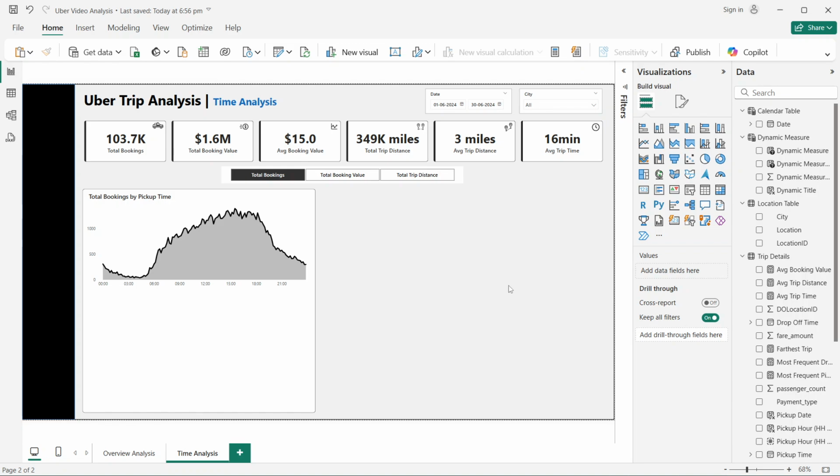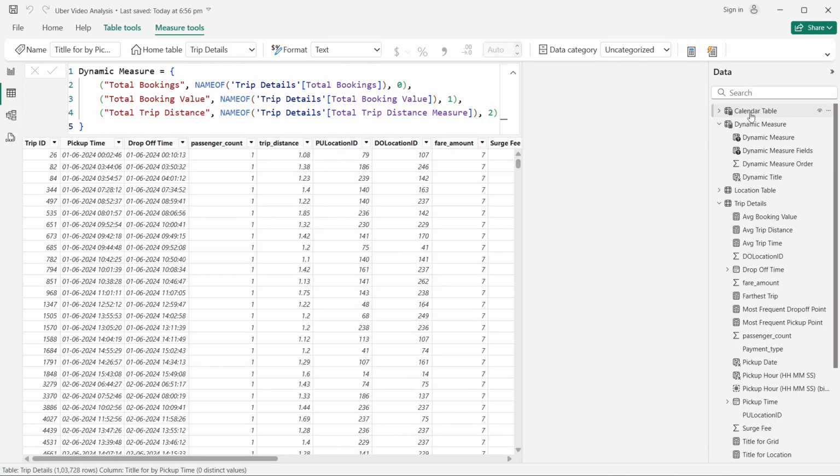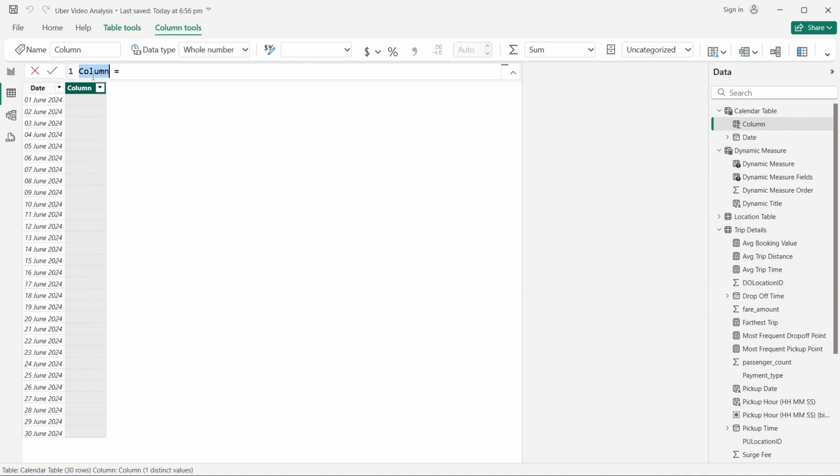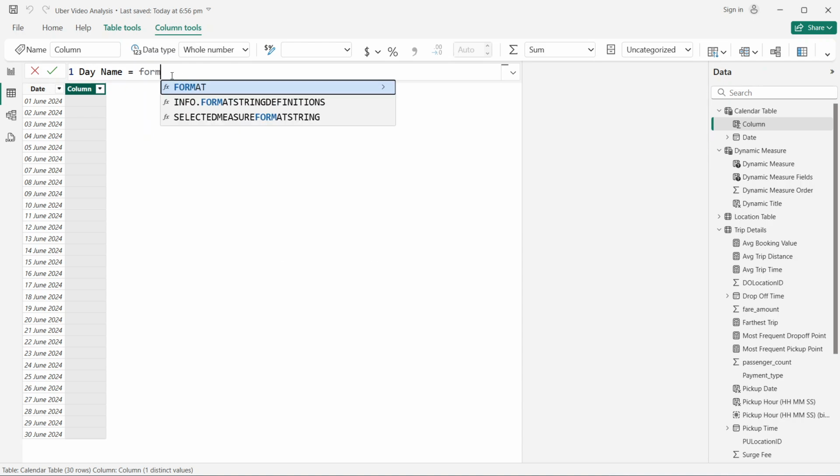And so the same thing we are going to make use of. We already have created a calendar table, so I will get in the table view. If you see this calendar table, we have already created it. But what we will do now is add one more column, which will give us the name of our day. So I will click on new column and name that column Day Name.